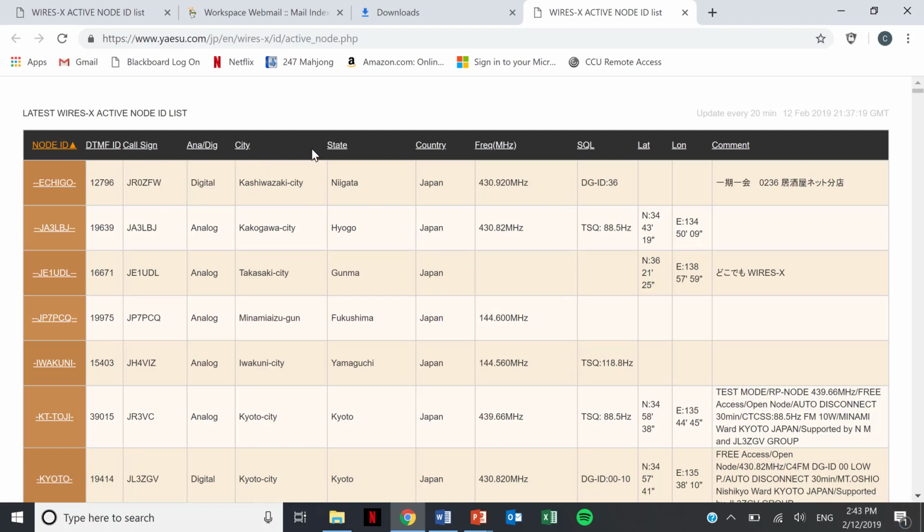This top row is referred to as the header row, at least that's what I call it. And each column has a unique identifier indicating what the contents for that particular column are. The first one that I'm going to talk about is the node ID. And you can see here the node ID for this particular row is ECHIGO. Its unique identifier is a DTMF value, a five-digit number, 12796. As you can see, the rest of these header rows are self-explanatory in terms of what contents are included in the lower rows.